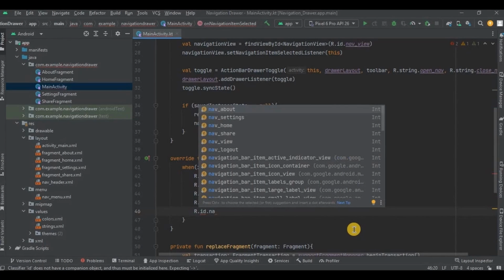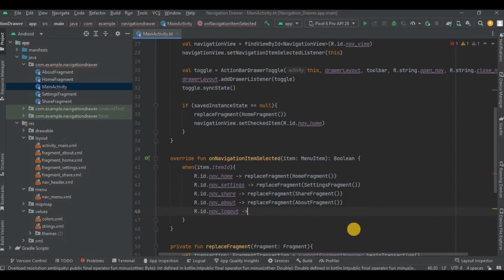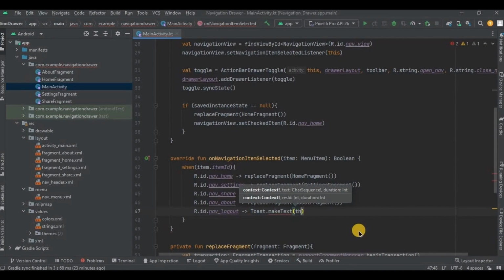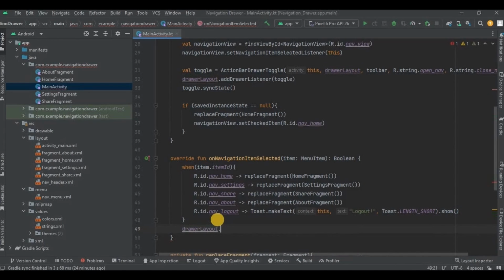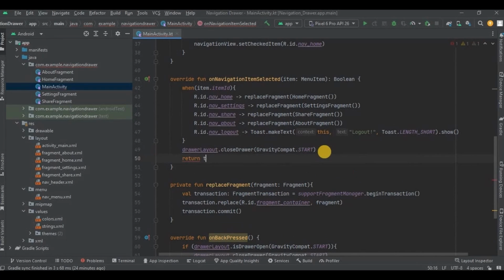In this case, I have not created any fragment. Instead, I will throw a toast. So write Toast.makeText and done. So basically when you click on the logout item, it will show a toast as logout. Simple, right? Then lastly, I'll close the navigation drawer, means once the user has clicked on the fragment, it will automatically close the navigation drawer. And then return true. That's it.